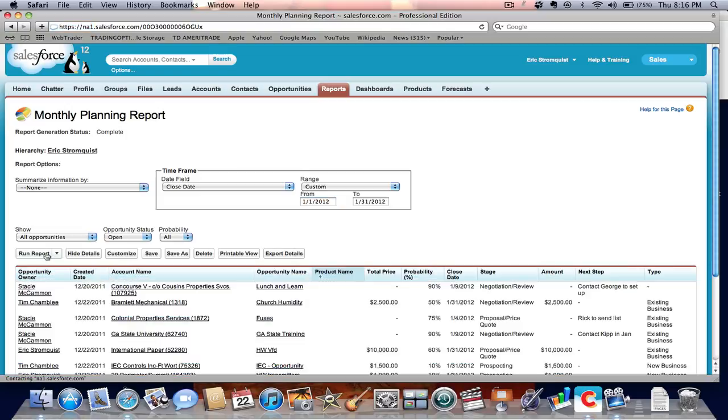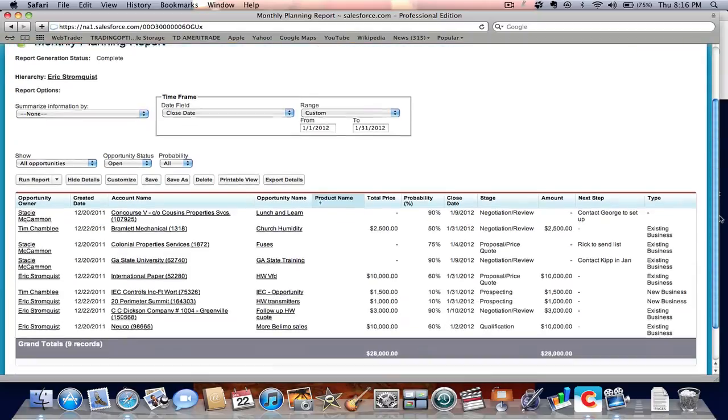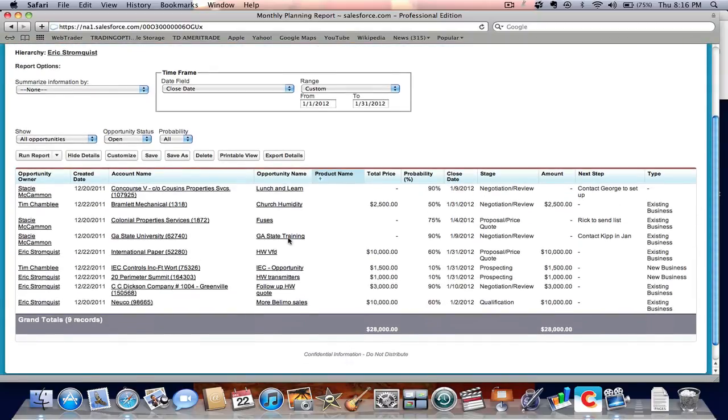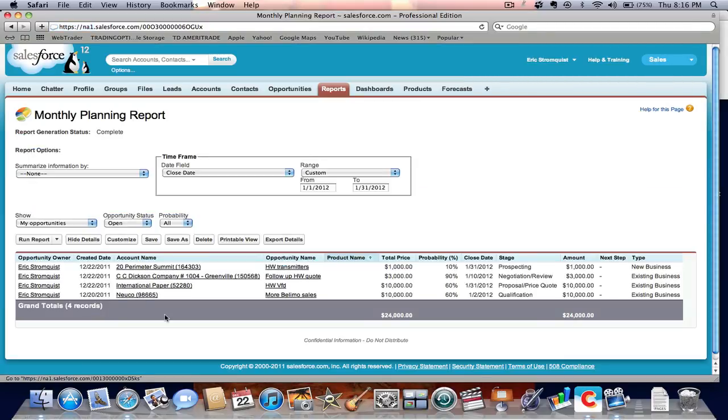And actually it looks like Stacy's already got some stuff in here. Good job, Stacy. But you can see down here the ones that I entered. We got CC Dixon follow-up, 90%, $3,000, existing business. Nuco's one I set up earlier, 20 Perimeter, we set that one up. But bottom line, this will be the report. So I'll have a conversation with each of you with your report. So instead of doing all opportunities, I might go show my opportunities. Okay, I hit run report, and here are the opportunities that I've set up. Bottom line right now, I've got opportunities totaling about $24,000. And this is the setup.